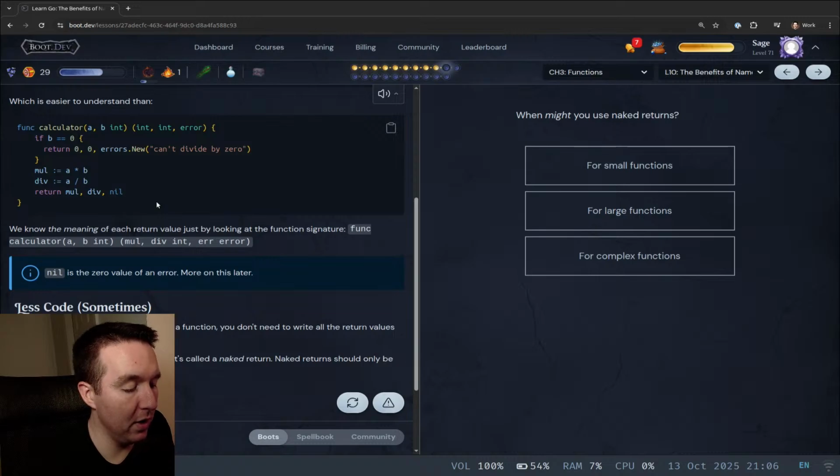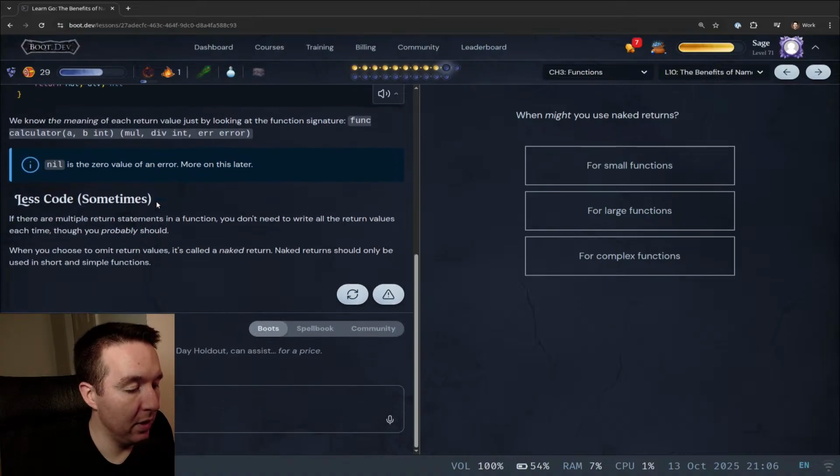So func calculator, a, b, int, yep. Nil is the zero value of an error. More on this later. Okay.